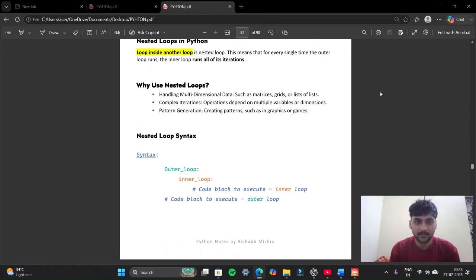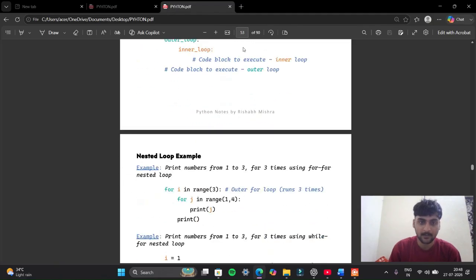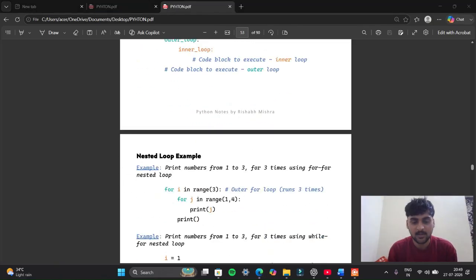And here is the syntax of a nested loop. Here is an outer loop. There are two loops, a loop inside another loop. So this is the syntax. First comes the outer loop, then the inner loop, and then we write the code for the inner loop and then the code for the outer loop. Here I told you how a nested loop syntax is written.